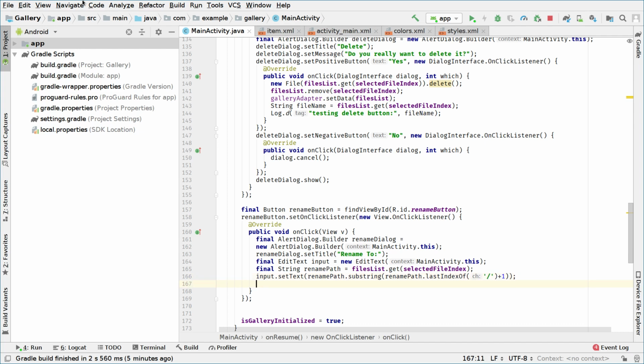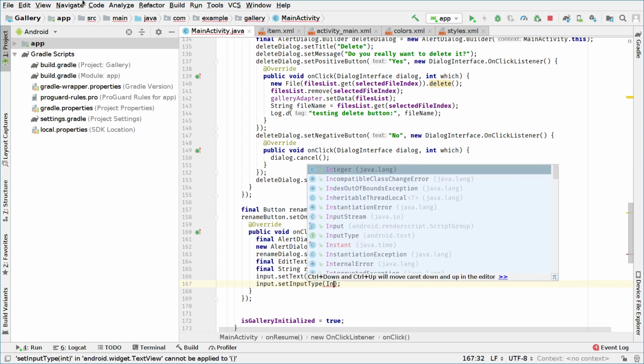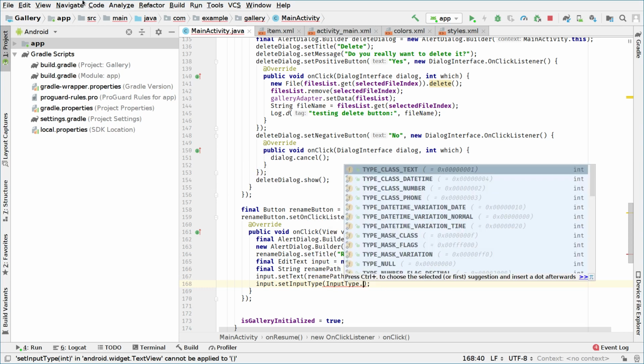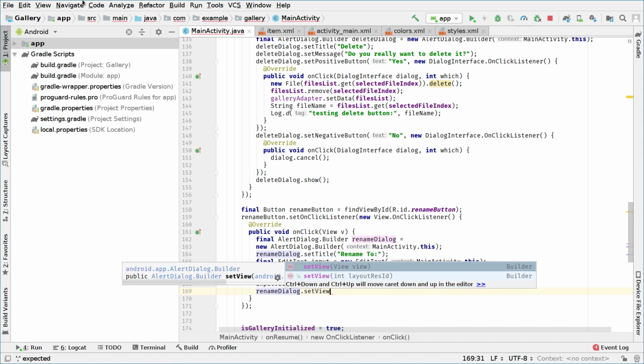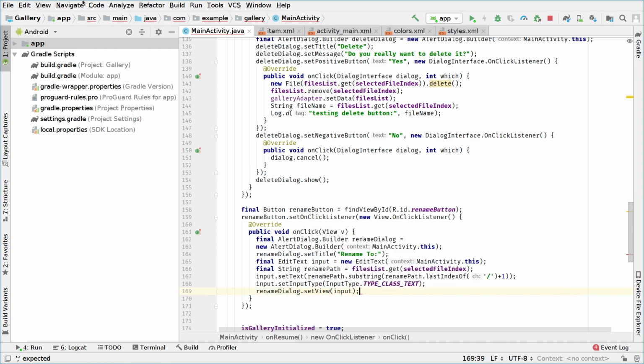Then we will set the input type of our text box, okay, and we go and say input that set input type, and we will set this to input type that type class text, so we are getting text. Great. Now we're gonna go and say rename dialog that set view, and we'll pass input. So we are adding this input field to our rename dialog.